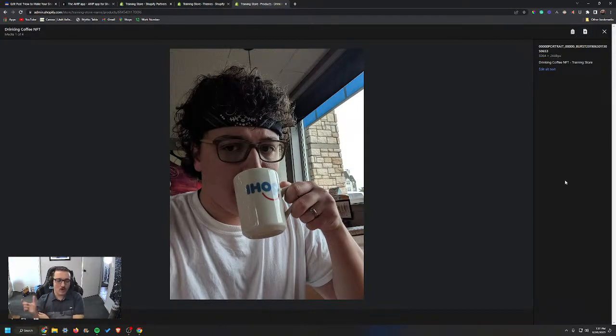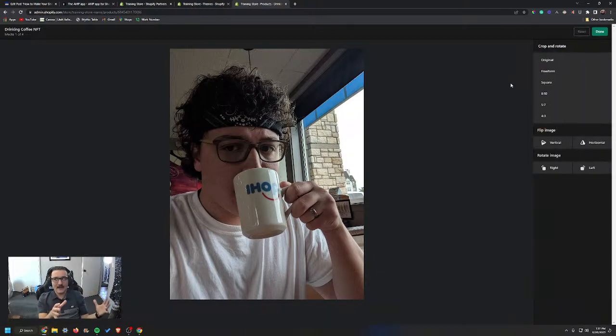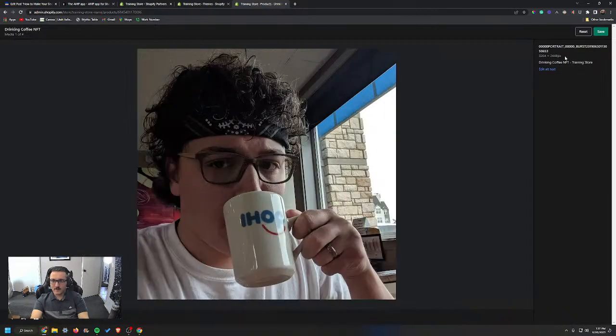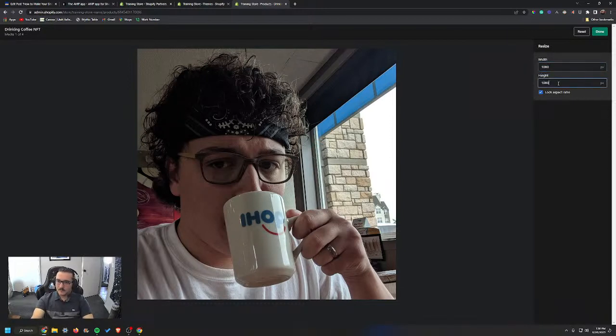If you don't want to use an app to automatically compress all those images, maybe you don't have a ton of images and you can edit these yourself, you can crop and rotate inside the Shopify app on your own. So let's say I wanted to make sure this was square, right? That's what I want. Gotta get my curls in there. And then done, right? And then now I want to resize it to 1080 by 1080. Boom!